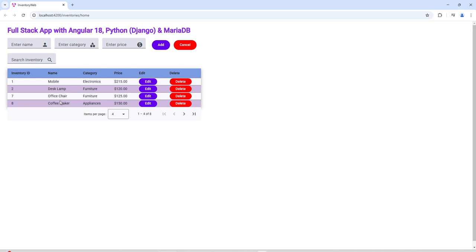Similarly, if you want to delete any record, let's say this is the seventh record, which is for office chair. If we want to delete this, we can simply click on the delete button. Once we confirm by clicking OK, the record will get deleted. So this is about all the CRUD operations we are going to implement from scratch.